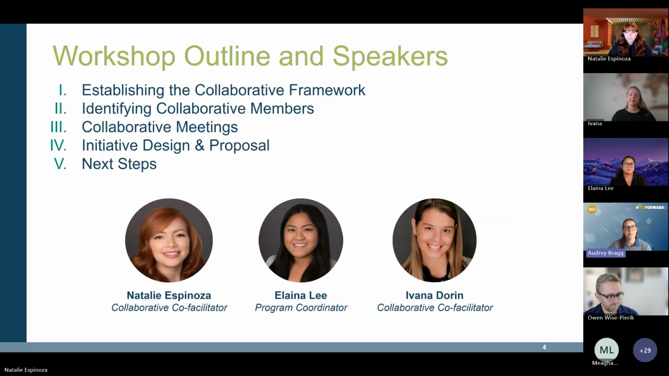Next slide. So here's a quick overview of today's agenda. We'll begin with an overview of how the collaborative framework was established. Then we'll discuss the process for identifying and engaging collaborative members. We'll review how the collaborative operated from meetings and proposal development to initiative design. And finally, we'll close with lessons learned and key recommendations for other PAs.